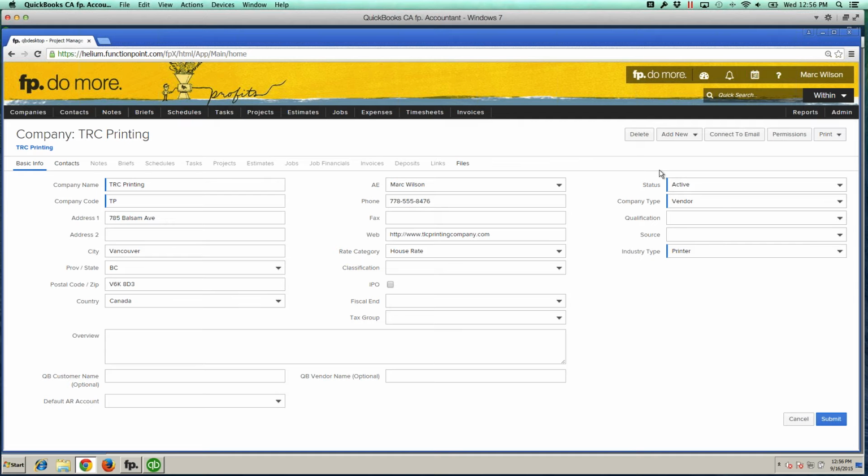And I think, when I'm talking to people about this, usually my first recommendation is to have two entities in Function Point, just to avoid this entire issue. So we'd have TRC Printing client and TRC Printing vendor. And we would just have them in the system twice, once as a client, once as a vendor, and then it'll be really straightforward. You shouldn't really hit any issues. Would you recommend that as the default way of going about things? I would definitely, Mark. Yes.